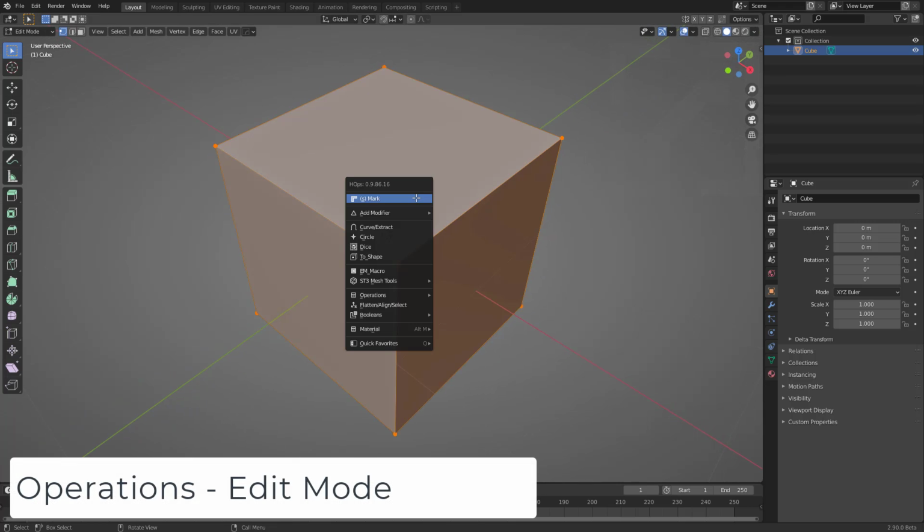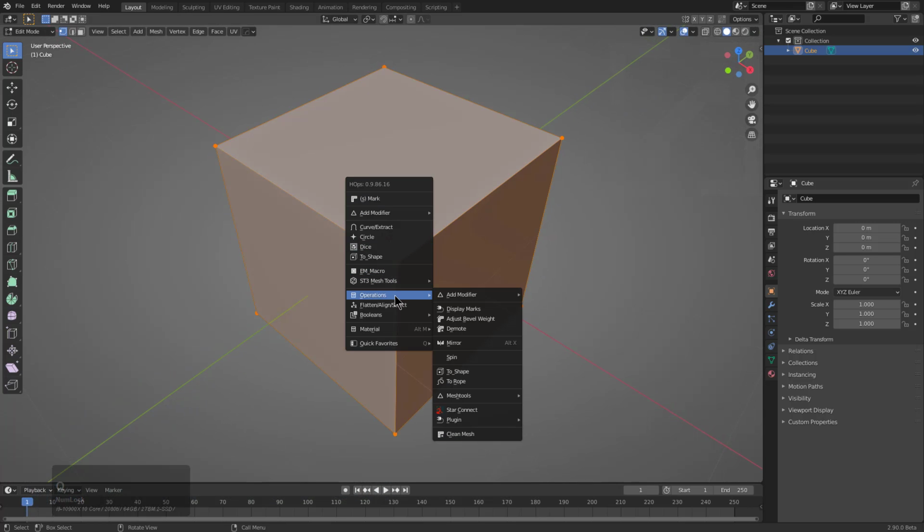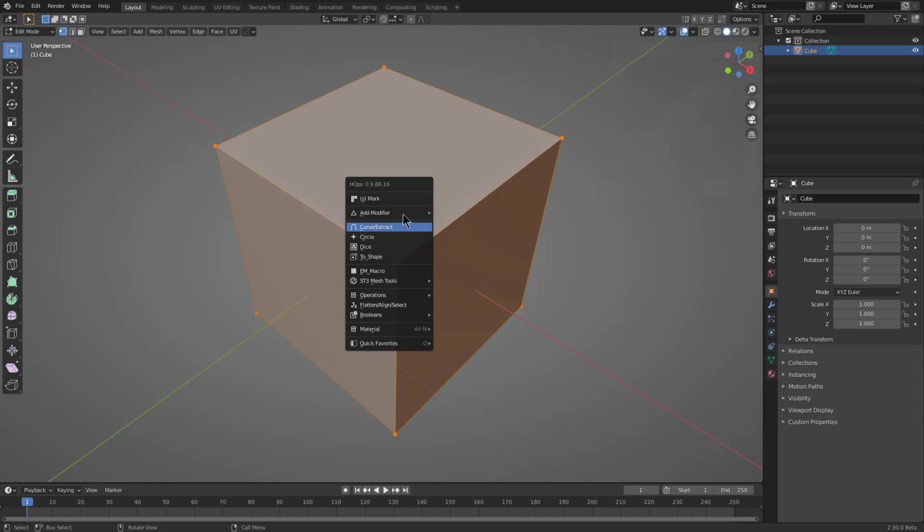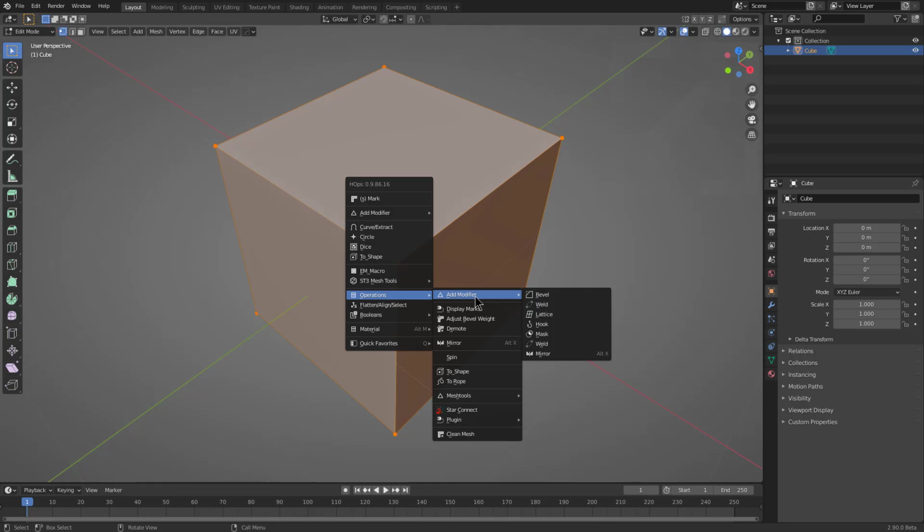Edit mode operations is rather basic and simple, so let's talk about it. Add modifier is the same as add modifier that we discussed up here. This is just another way for users to access it. Display marks will toggle if marks in edit mode are showing.